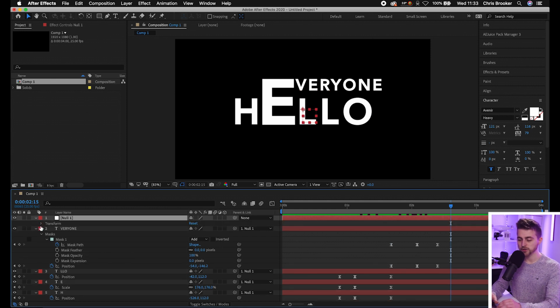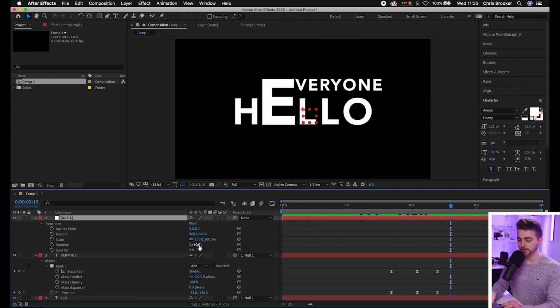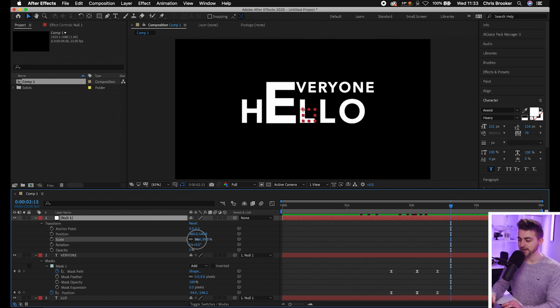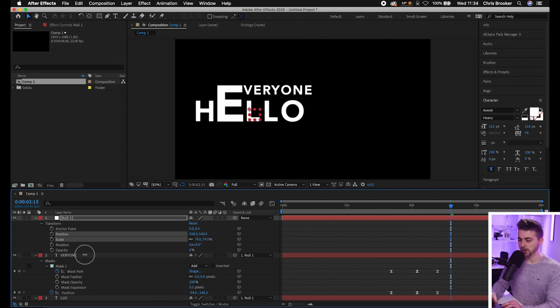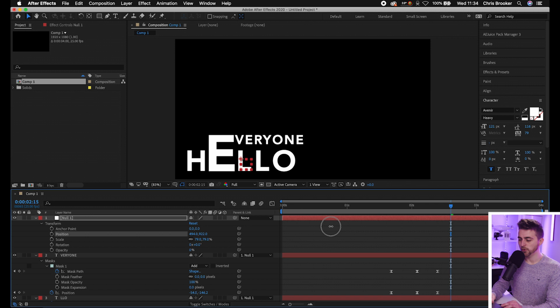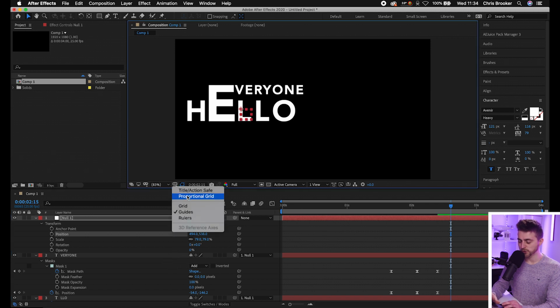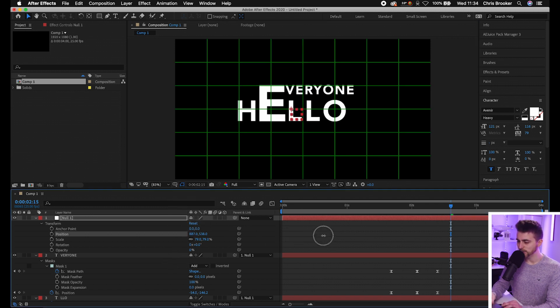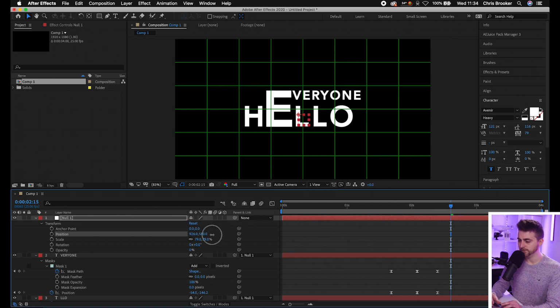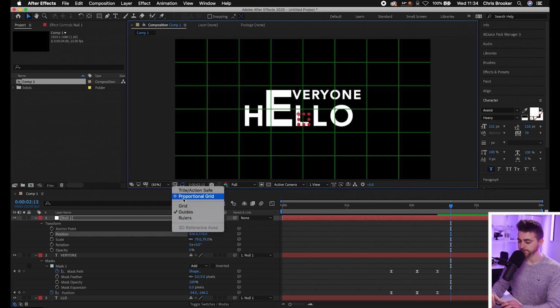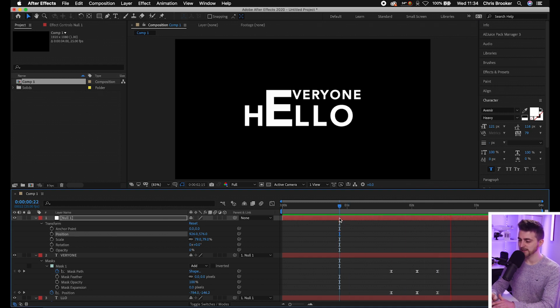We'll go into the transform on null, and you can either decrease the scale of this, you can move this over into a corner, or you can add this into the middle. If you use the proportional grid, you can see exactly where the middle is. So somewhere around here. There you go. That's now sitting in the middle. It's got all the space it needs to breathe.